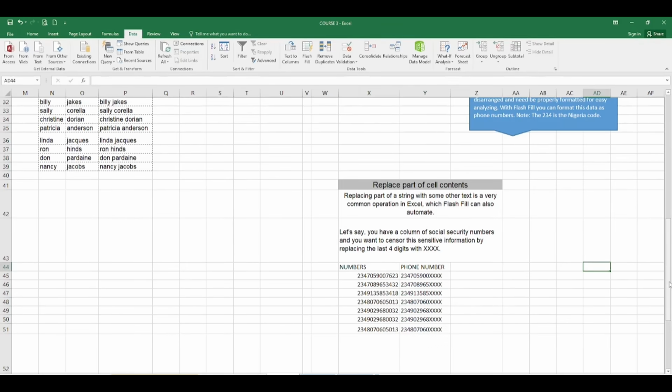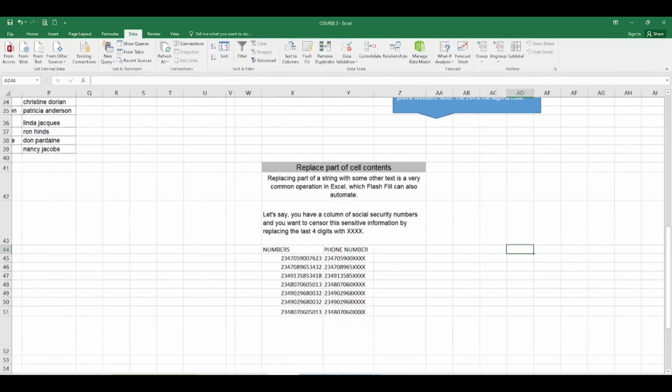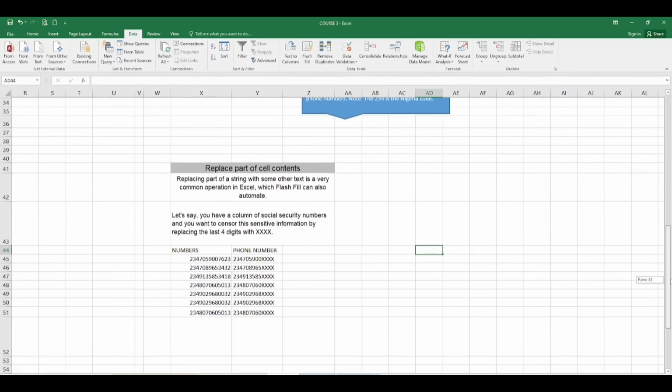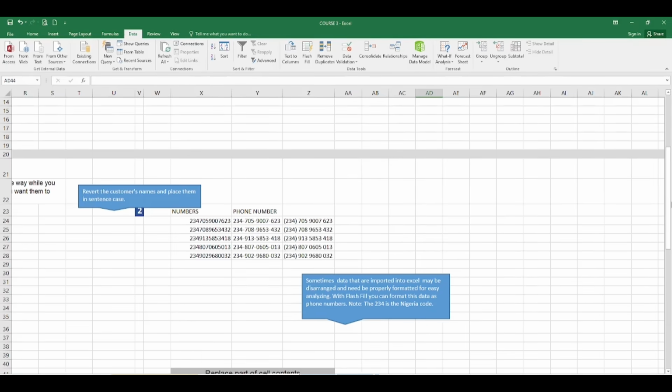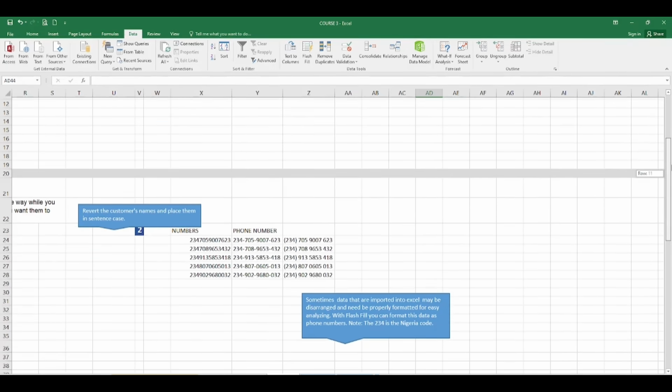So these and more are what you can do with Flash Fill. And Flash Fill is very, very important in Excel because it saves you a lot of time and a lot of effort. So this is all about Flash Fill.